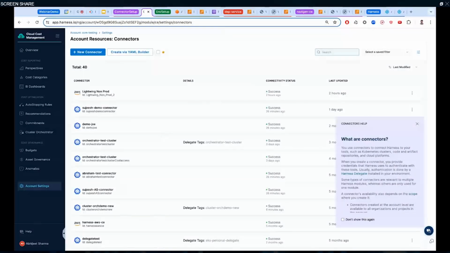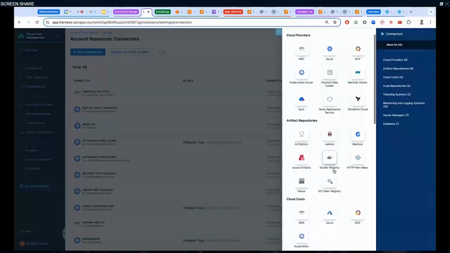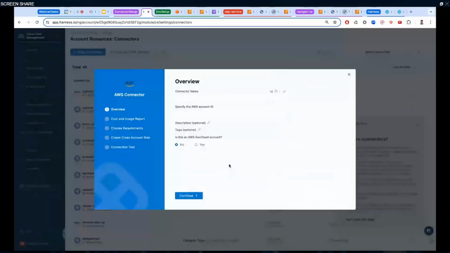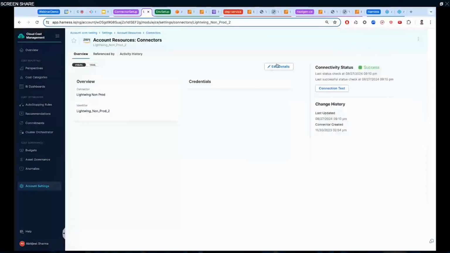From this button on the top left, you can create any new connector. You'll click that button, and then under the cloud cost section, you can create an AWS, Azure, GCP, or a Kubernetes connector. So when you click on AWS, this overlay window will open wherein you can configure the different settings. For the purpose of this demo, I'll just open an existing connector, which is this one, and edit the details on that. So this is what the flow will look like.